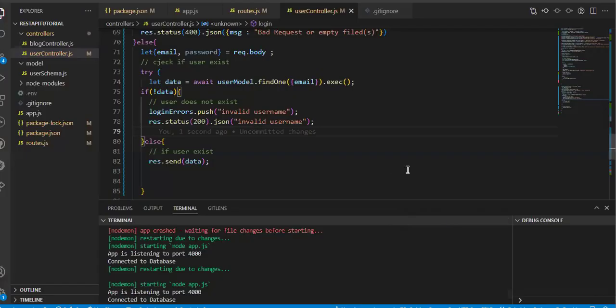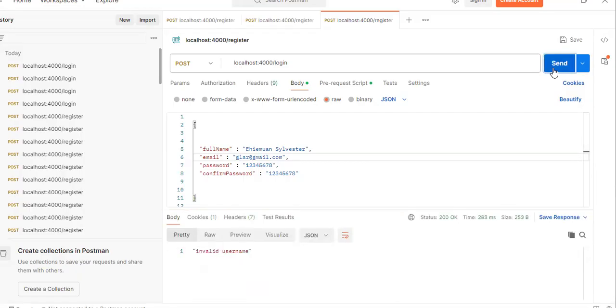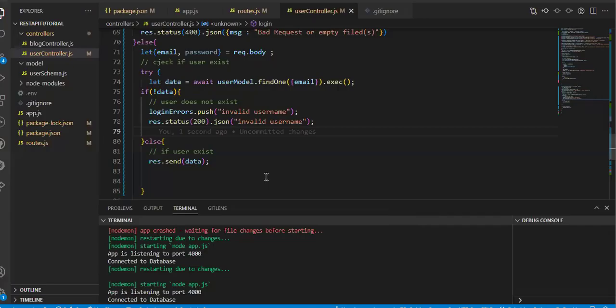So I just want to put in something different here. Let's assume this one doesn't exist. Let me remove the E. This doesn't exist. So let's try the one that doesn't exist first and see if both are working. So it said invalid username. Is that okay? Or invalid email. I think I should just put invalid email instead of username.